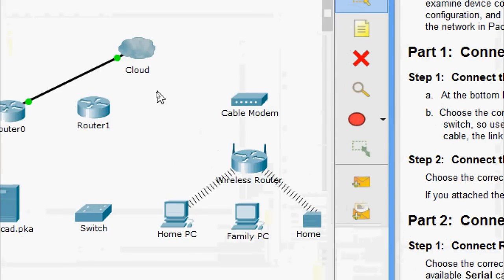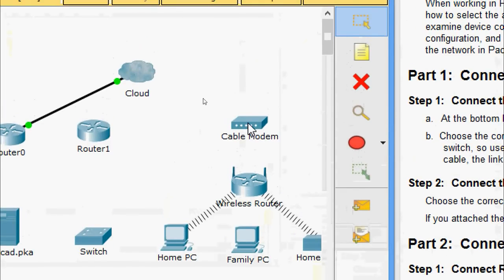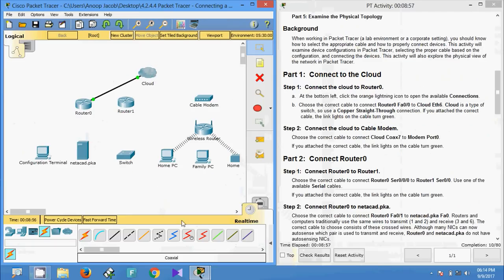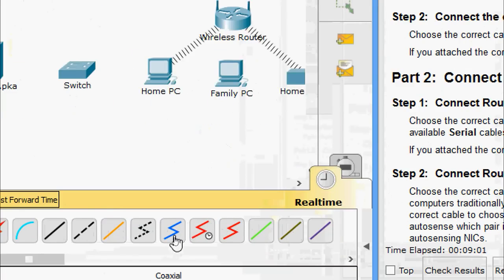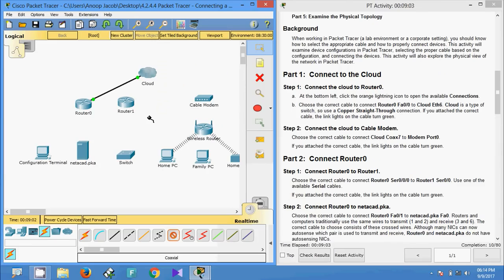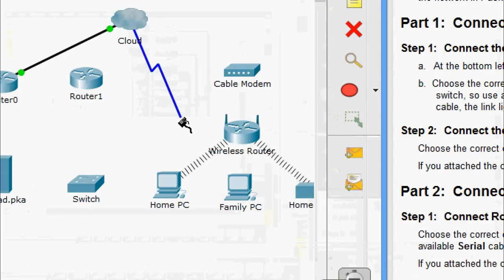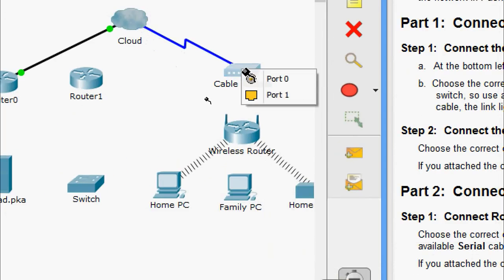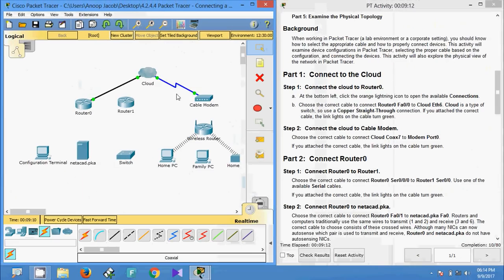Now we are going to connect from this cloud to cable modem, and here on this cloud we are going to connect to coax 7. Yes, here is our coaxial connection. We are going to click that. Coming to cloud, coaxial 7 to cable modem port 0. Yes, now we can see this connection turn green.